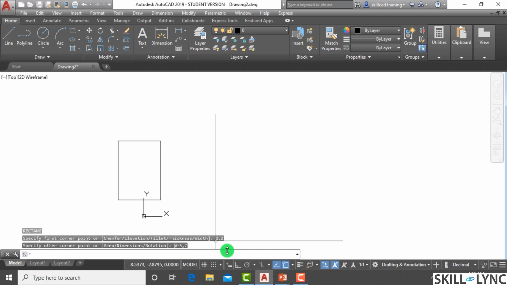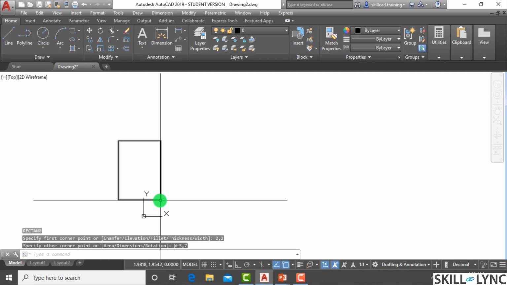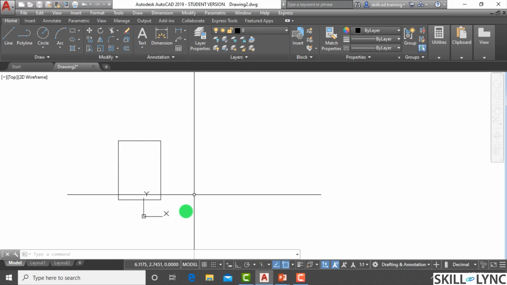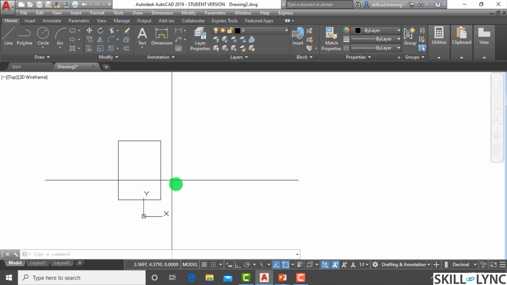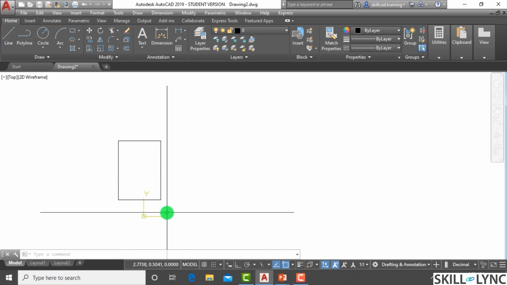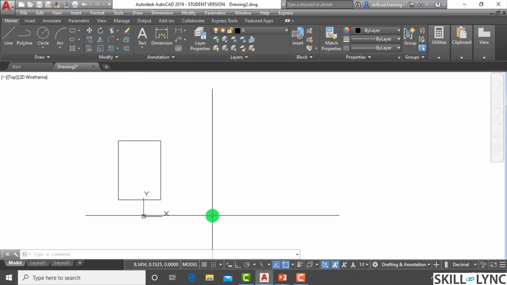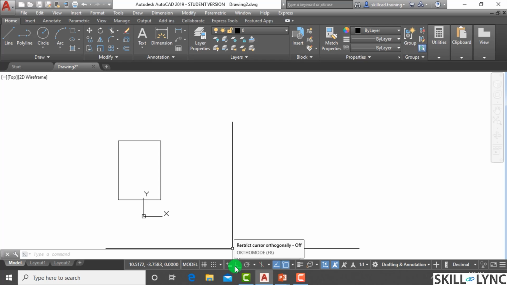So what happens here? From this point, I'm creating a width of 5 units. I'm saying @-5,7 in x and y, but the rectangle size is 5 by 7. So it doesn't matter on which side you are creating it, but it matters what values you are giving in x and y. Now let's create another rectangle.